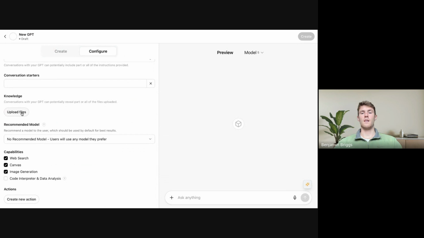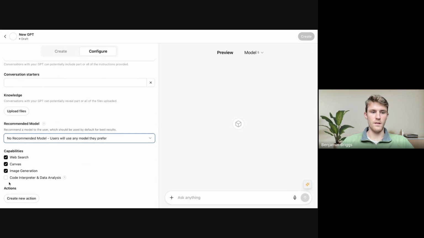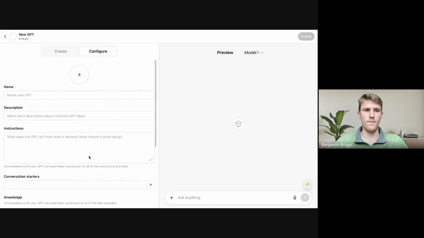Knowledge, which is where you can upload different files, and then it has access to those files using retrieval augmented generation. And we'll get onto that later in one of the examples. Then you can choose which model it's using and capabilities. If you're doing anything with data, make sure to turn on code interpreter, because then it can write code and execute that code to analyze stuff for you, which is very powerful.